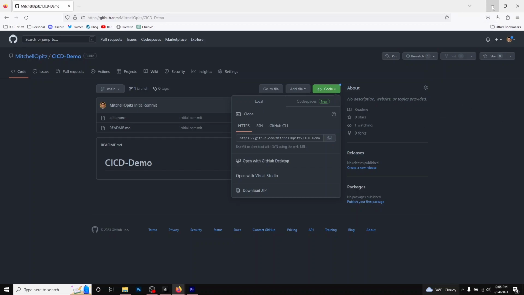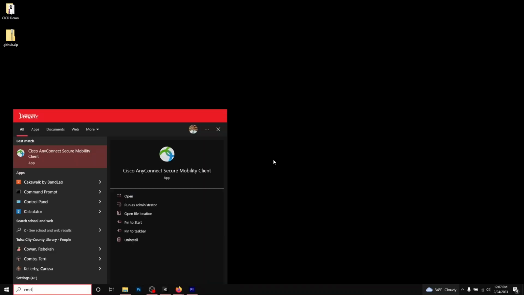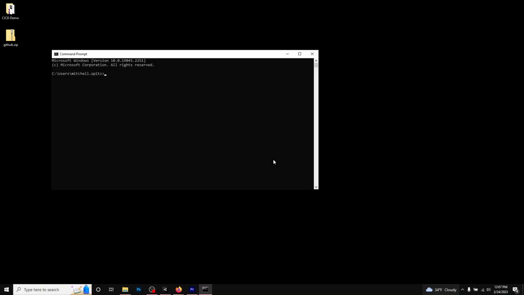Go ahead and close your web browser. You can leave that page up. We will be coming back to it. And if you're on Windows, you'll want to bring up a command prompt. And if you're on Mac, a terminal window. So from your start bar, go ahead and type CMD to bring that window up.